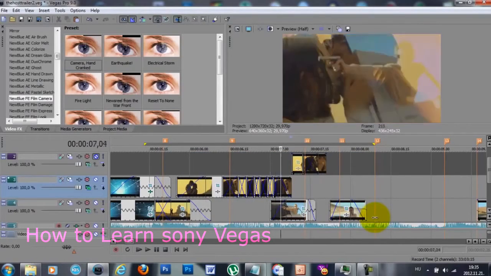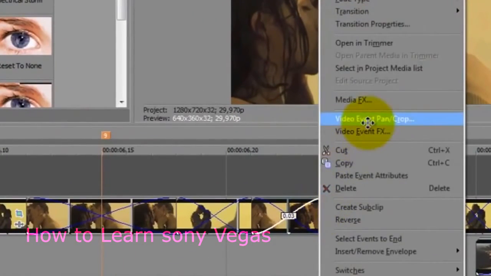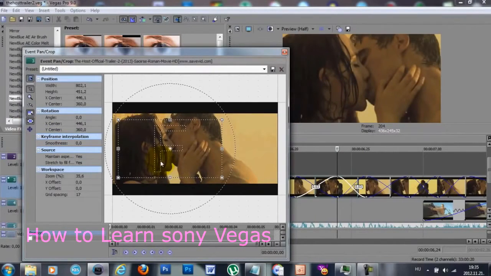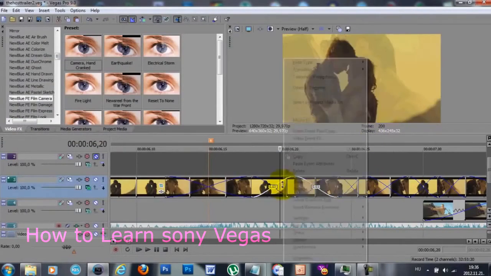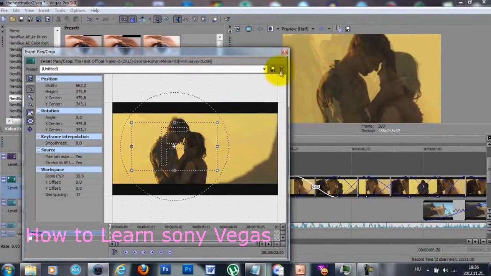But I want it to be more interesting, so I'm just right clicking on a clip and pressing video clip pan crop, and I'm gonna position them differently on each clip, so it doesn't look like the same two clips are changing.